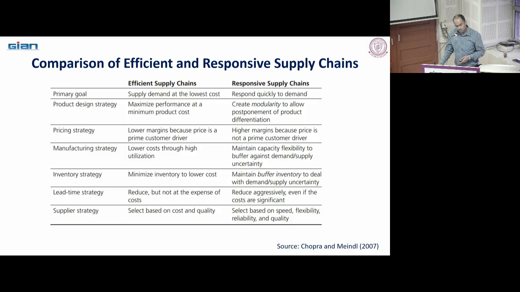Manufacturing strategy: lower cost through high utilization, because their focus is on cost in an efficient supply chain, so they use some advanced technologies. Here responsive means maintain capacity flexibility to buffer against demand and supply. Inventory strategy: efficient means minimum inventory they need to keep; here maintain the buffer. Lead time: reduce but not at the expense of cost. Here reduce aggressively for responsiveness. Sometimes they move the goods by aeroplane, air freight as well. Why? Because of the responsiveness. Supply strategy: selected based on cost and quality. Here speed, flexibility, reliability. So that is the difference between efficient and responsive.